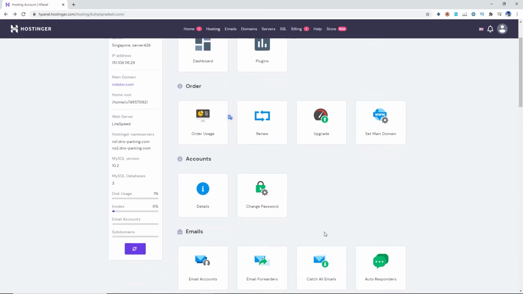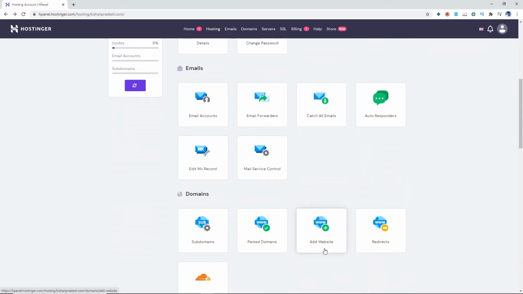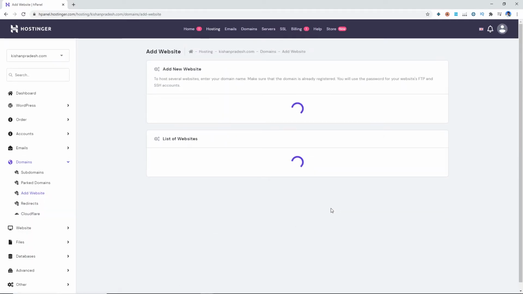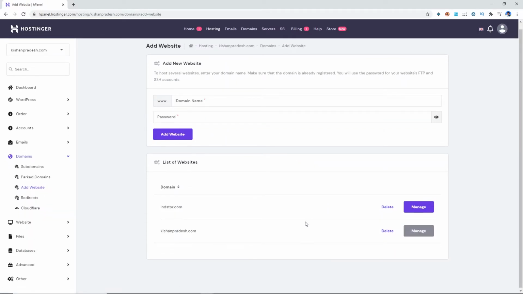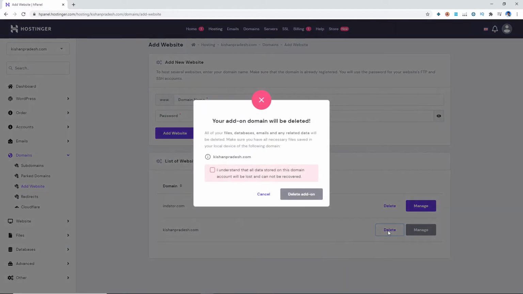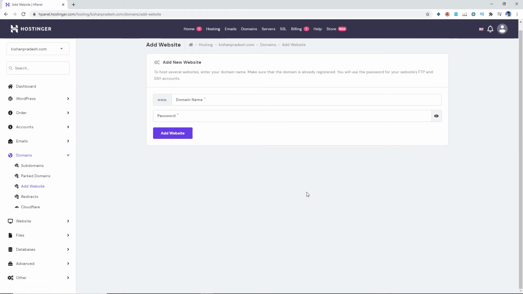Instead of finding the delete website option, just try to find the add website option in the domain section. Now click on this add website. Now here you will find the option of deleting your website. Click on it. Click on I understand and delete add-on. In this way, you will be able to delete your website.